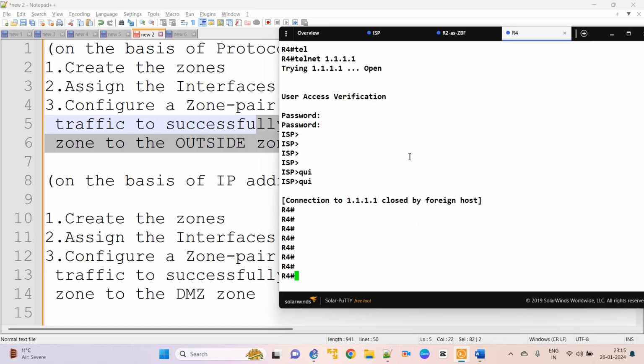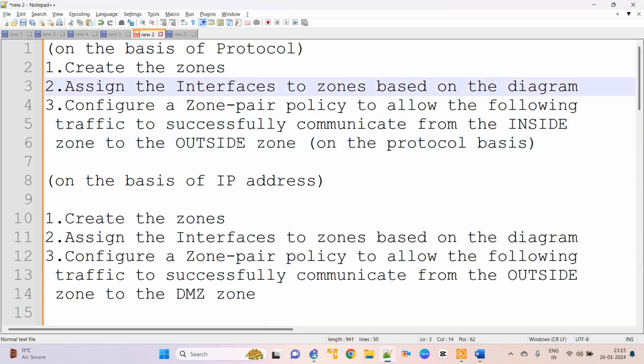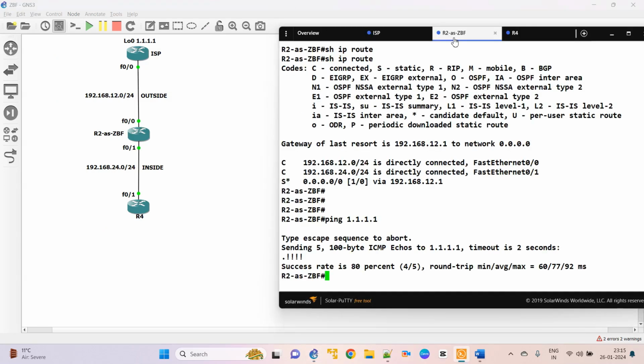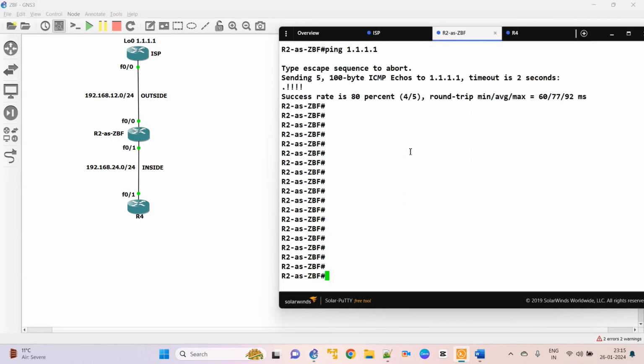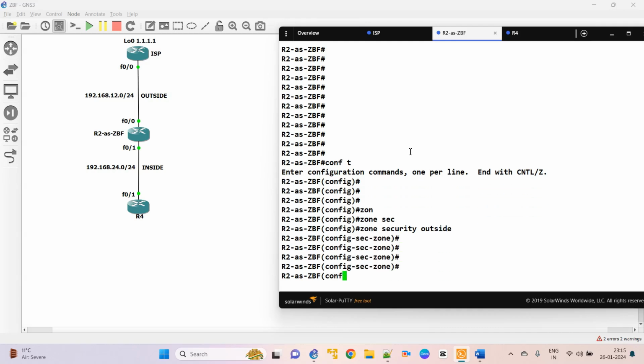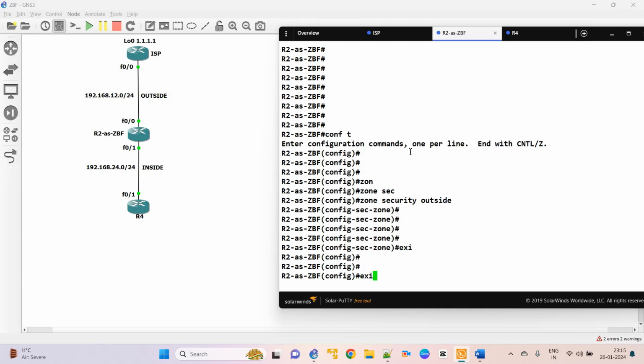So let's configure the zone pair policy part. First we will create the zones, and after that we'll assign the interfaces to the zones. Once we assign the interfaces to the zones, our router R2 will behave as a zone-based firewall, right? So let's create the zones first. The command is zone security outside, and the second zone that we need is inside, right?